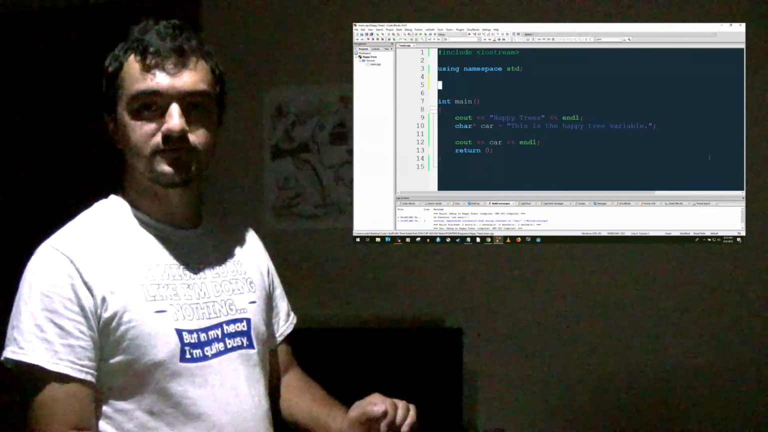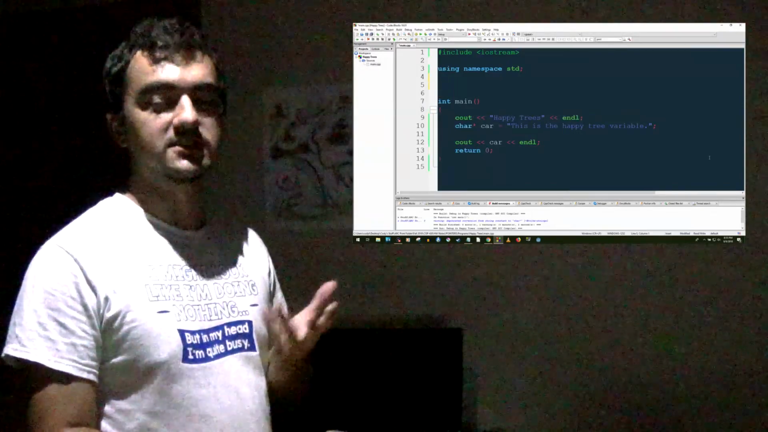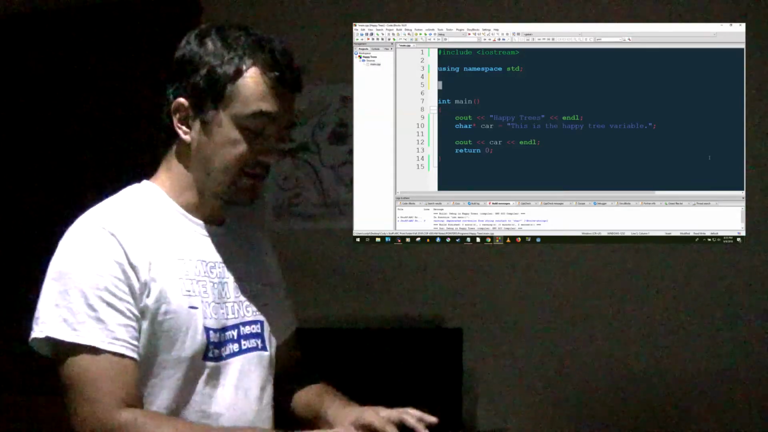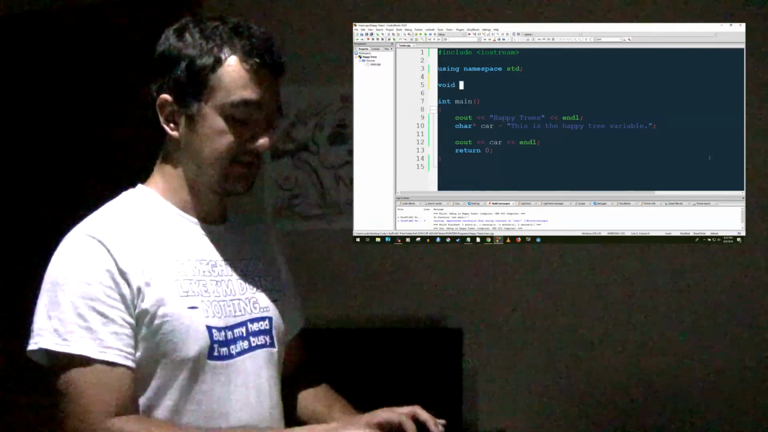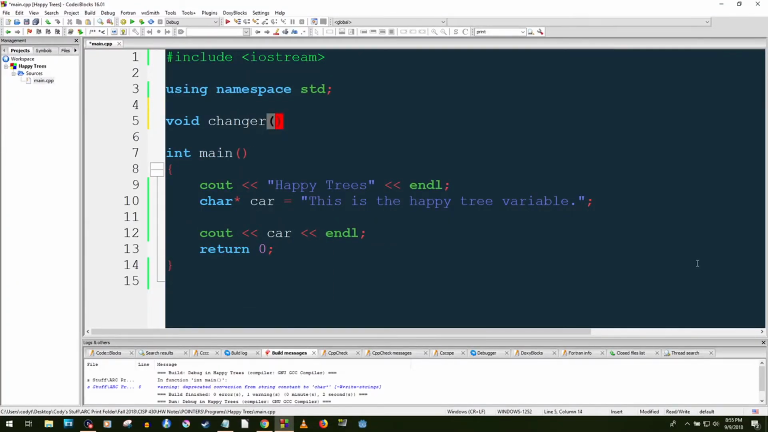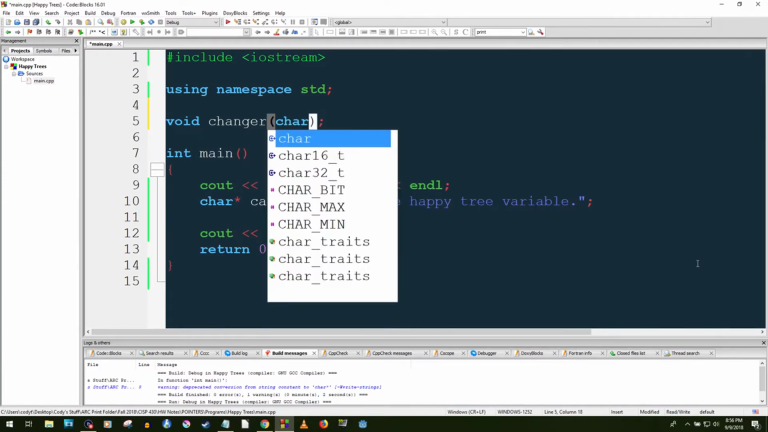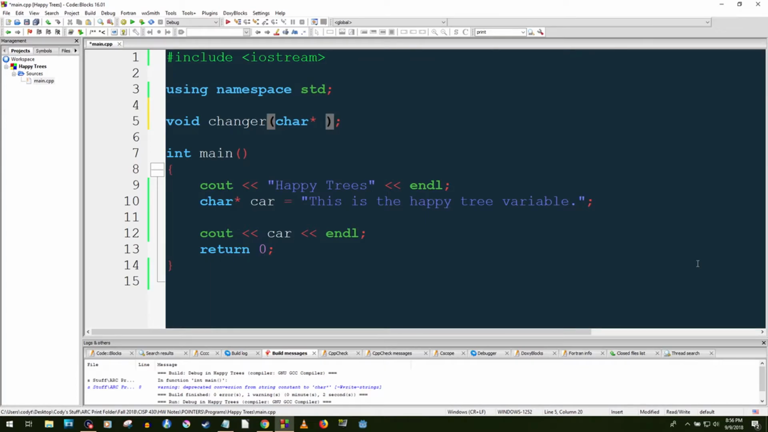Well, since we can't change it, we need to do something else. We need to point it to a new variable. I'll show you how to do that right now. I'll name it changer, and bam. Make a little prototype up here, and let's pass that car variable in here. Say cs, to make it plural. And we want to specify that size up here. So I just call this length, since that doesn't override anything that already exists in the code.